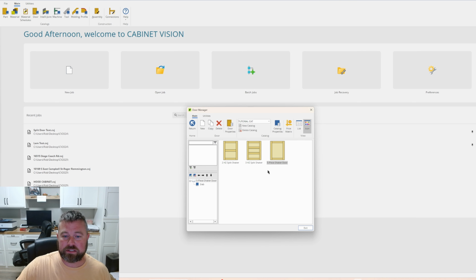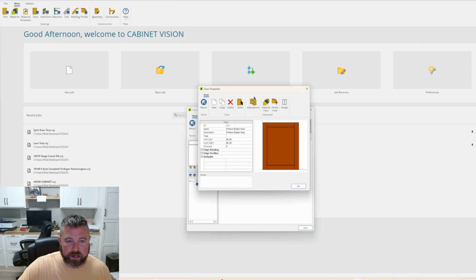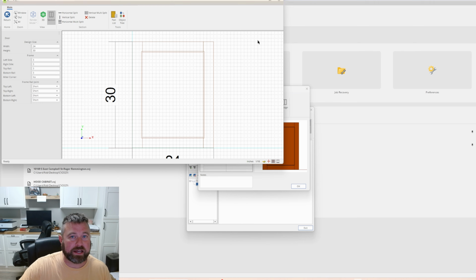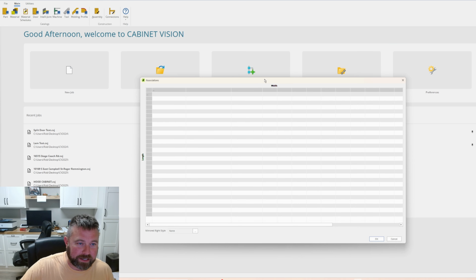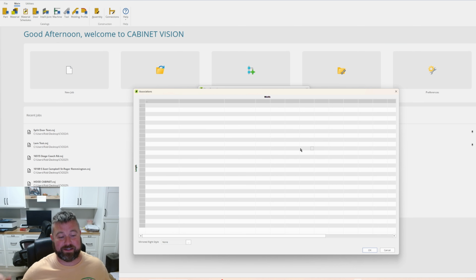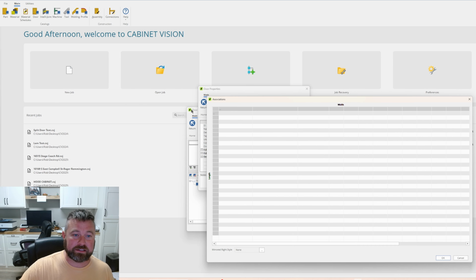So we are going to take our original 5-piece door. We are going to click door properties, or you can double click the door, either one. And it is going to bring up the door properties. And if you want to double check your design, you can do that here. But what we want to do is we want to take a look at associations. And it is going to bring up this graph that most people probably have no idea what to do with, because it does not look very intuitive. There are no instructions or anything like that.